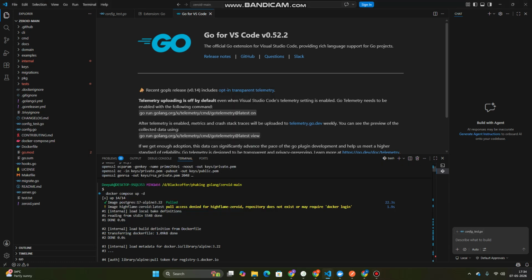Hello, today I'm going to show you ZeroID, an open source identity system for AI agents. The problem it solves is simple: when multiple AI agents are working together, how do you know which agents did what, on whose permission, and how do you revoke access? So we can see it in action here.